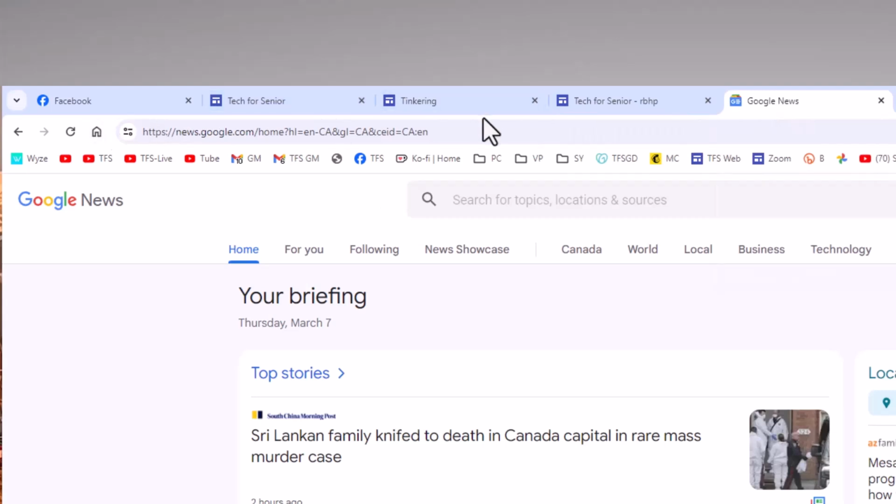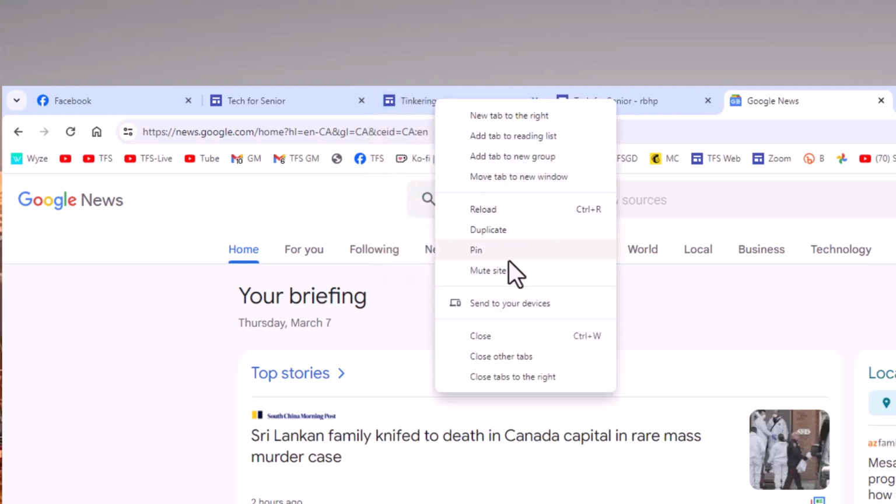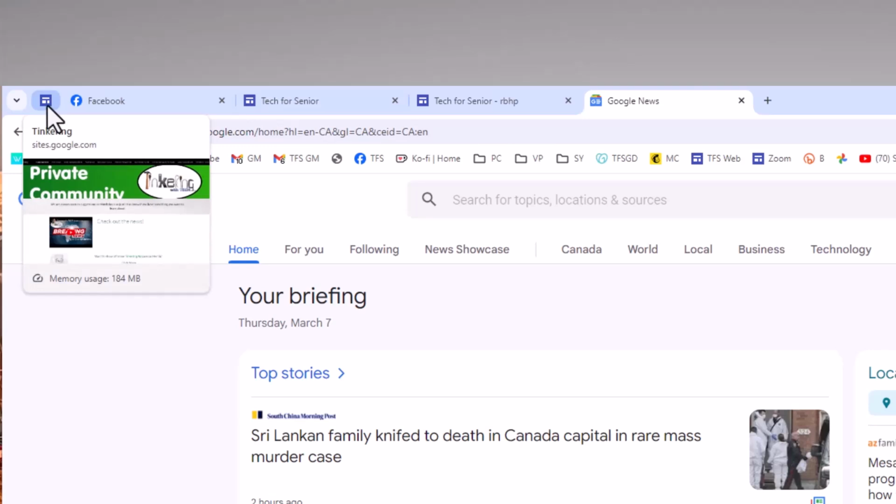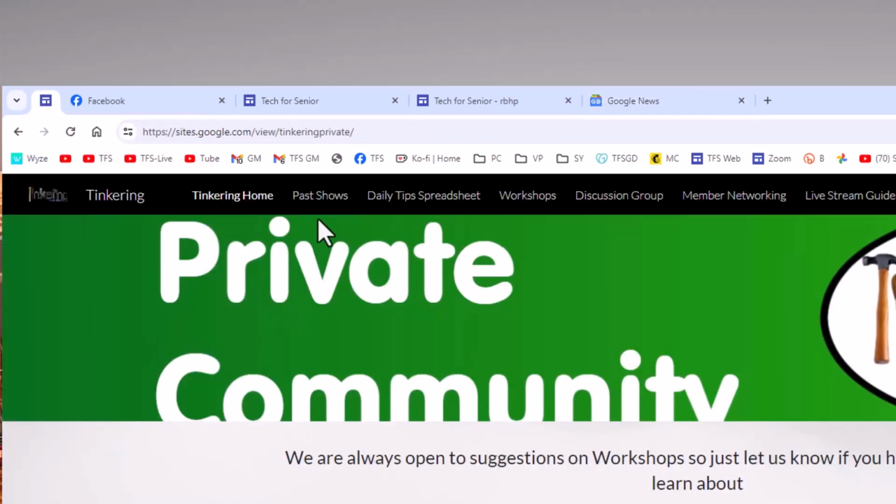So in this situation, I'm going to take the Tinkering with Tech website and I'm going to right click it. And if you come down, it says pin. Well, what does pin mean? Let me show you what happens here. I'm going to pin this and you'll see that the Tinkering with Tech now comes sliding way over to the left here. So what does pinning mean?